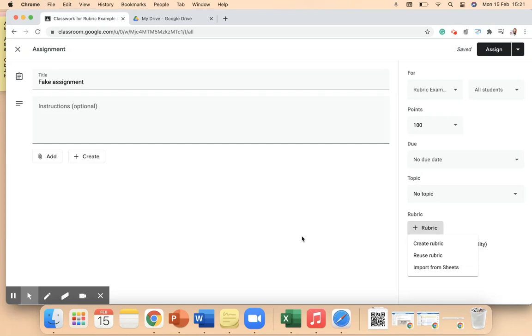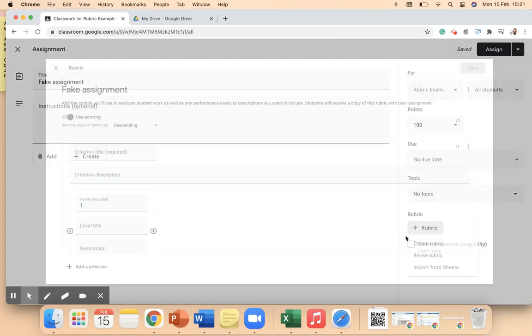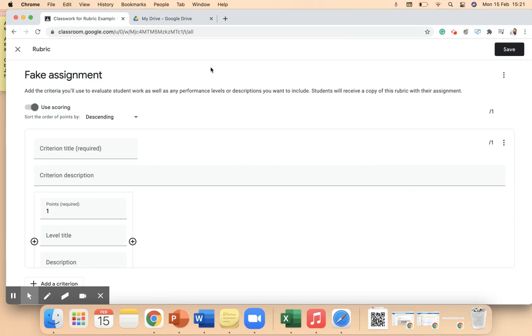For today, this is probably the first rubric you'll have made in Google Classroom, so we're going to click Create a Rubric. You can then decide if you want your rubric to use scores or points. They don't have to if you just want to use it for written feedback, but I usually do assign points for this. Then you can create your first criteria.